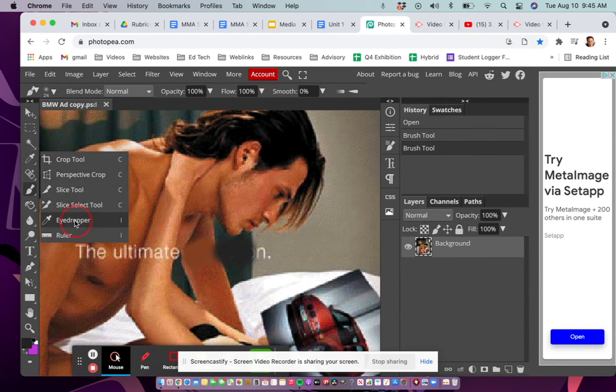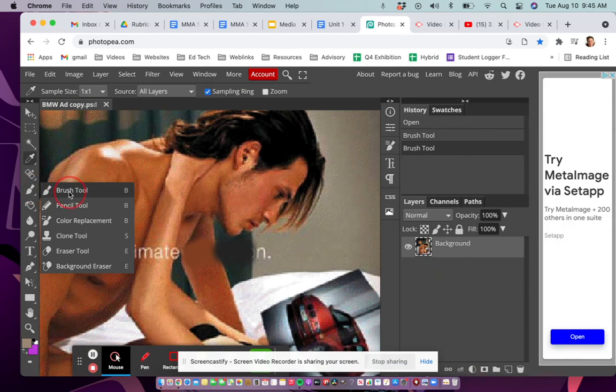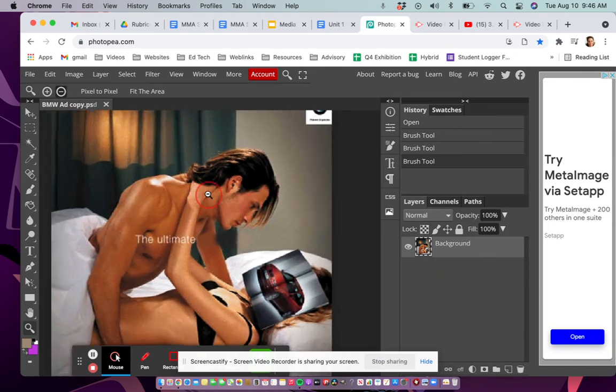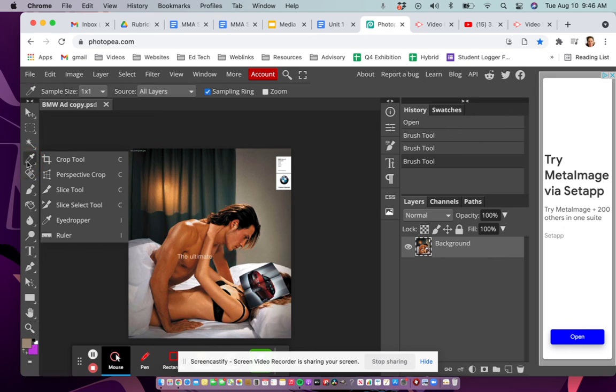So again, I'm going to get my eyedropper tool. I'm going to click on that lighter gray background, and then I'm going to get my paintbrush and paint right here. So now if you notice, it looks more like the word just dissolves into the background. So now you can go ahead and type out whatever word you choose to use. So that's another fancy trick to use the eyedropper tool to get the exact color that you want to blend different parts of the image into the background.